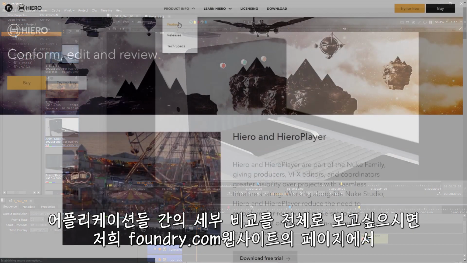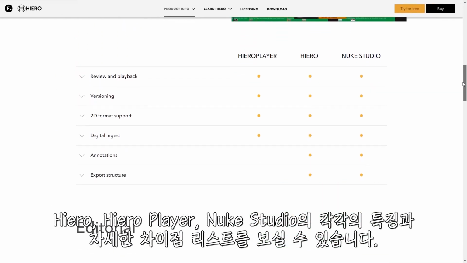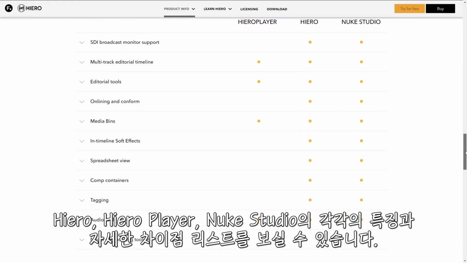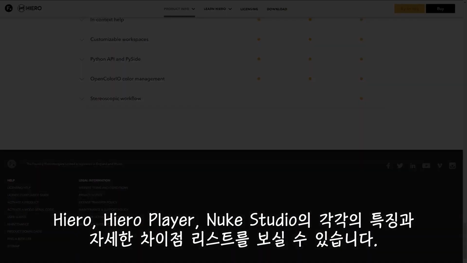For a full detailed comparison between the applications, you can just head over to our website and then go to the Hiero page, Features, and you'll see a detailed list of all the differences between Hiero Player, Hiero, and Nuke Studio.